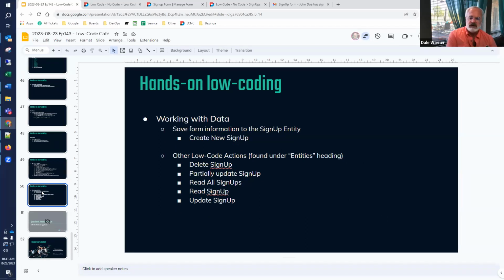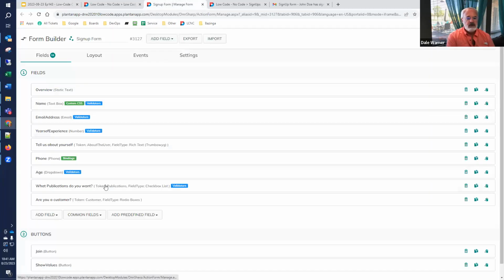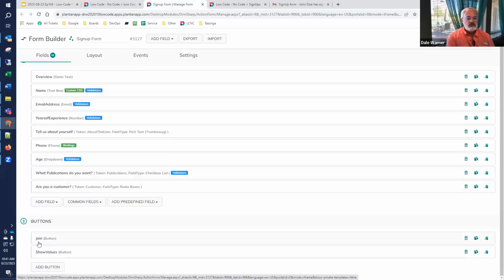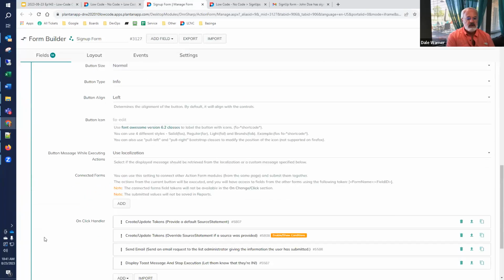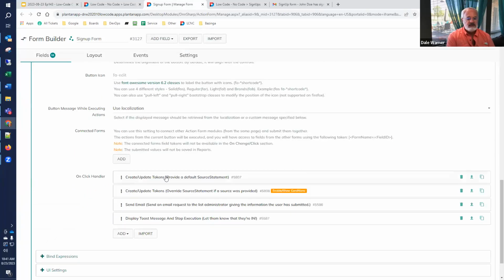We're doing the working with data part of this, where when you save this form, in addition to sending out the email, we're going to create a new sign up. And so there is this action, create new sign up, that's been created for us. So let's explore it. We have our form, we open up the join button, scroll on down to where we see our actions. And so here's what we worked on earlier. We're going to add an action.